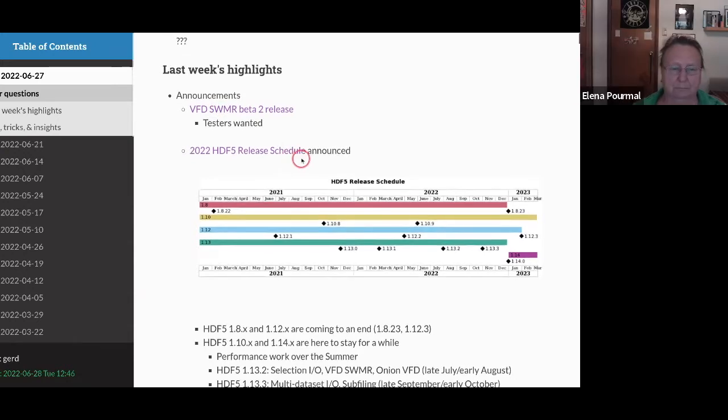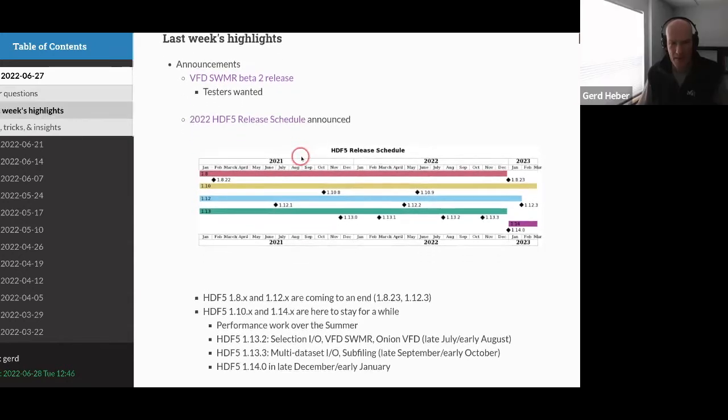Which brings us to the second item, the HDF5 release schedule for 2022. This figure, I might have shown it in the past, is available if you go to GitHub, to the HDF repository. It's down near the bottom, not because we want to hide it, but there's just plenty of other content. So it might get updated periodically, but this is the current version.